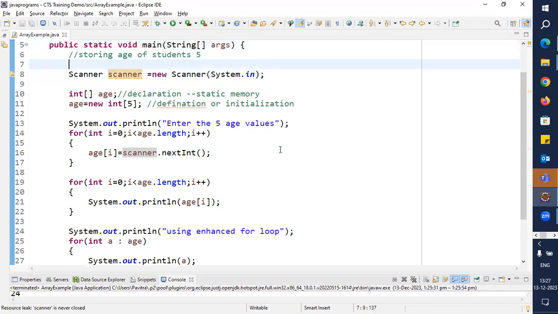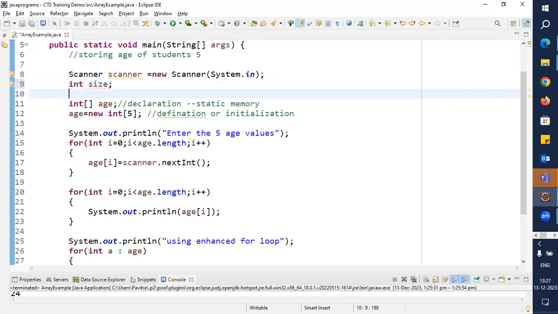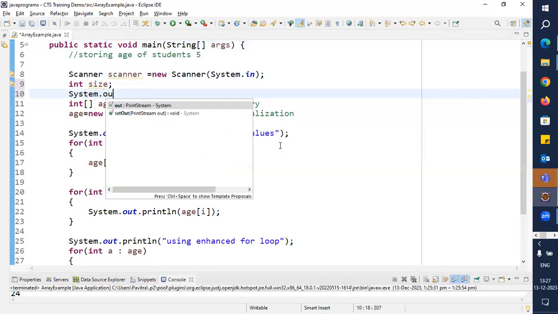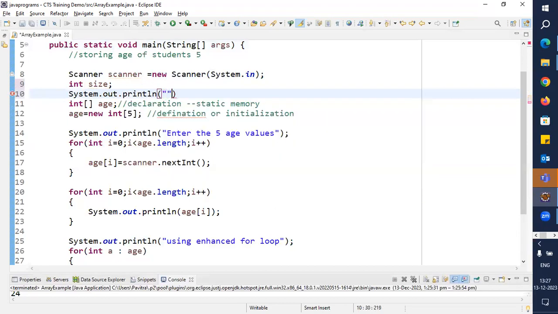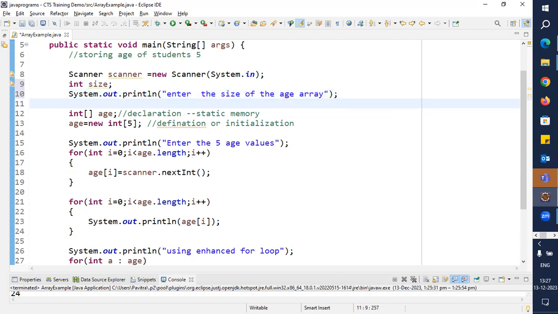Okay, so to take the size from the user, I will declare one more variable here, let us say int size, and I will ask the user to enter the size. I'm going to give the message, enter the size of the age array. Okay, so how many elements you want, you can mention the size.